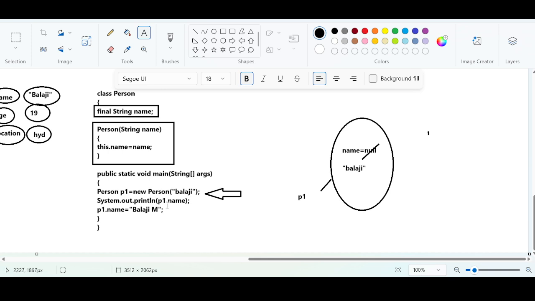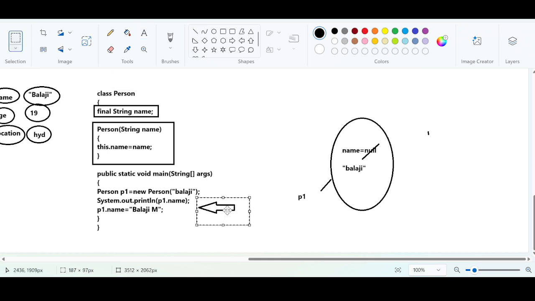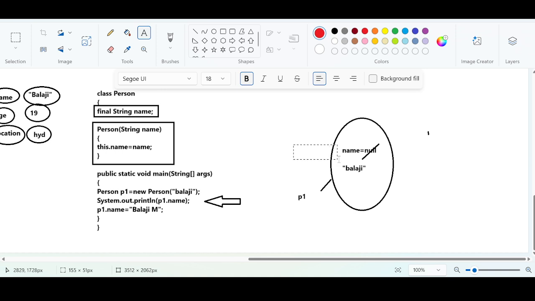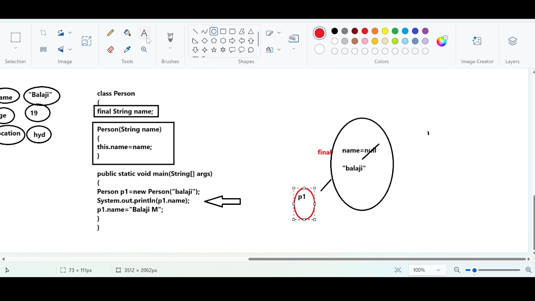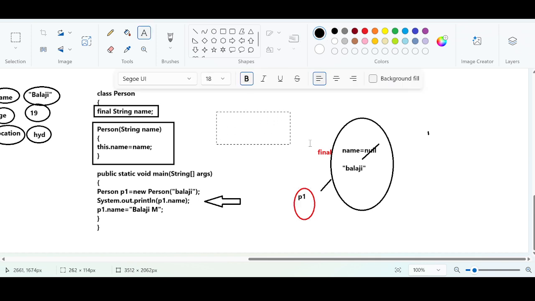Now you just call P1 dot name, right? You're just calling it, no issues. The value has been assigned. So this is of what type? Final type. Final means once the value is assigned, it has to be fixed forever. You cannot make any change because this is the final keyword. P1 dot name is going to give you Balaji. We know this. Balaji will be printed on the console, right?